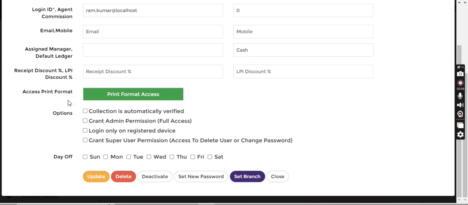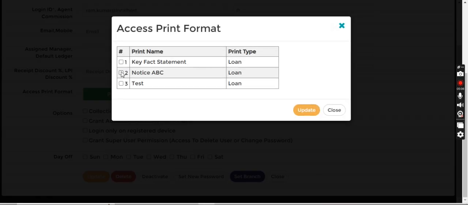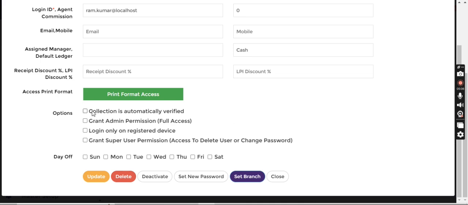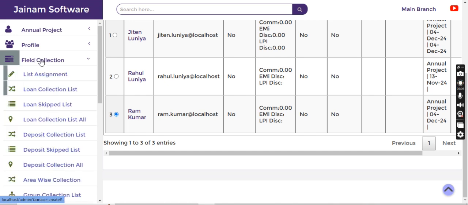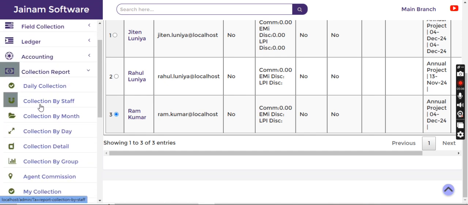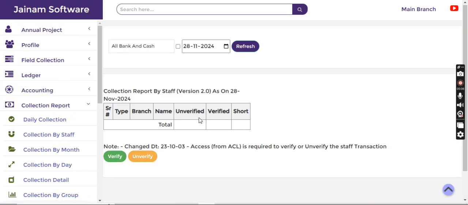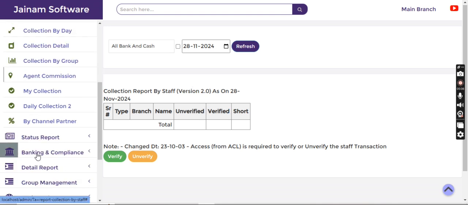Then access print format, if I click here, then you can click on, let's say, a specific format which should be seen by that staff login only. You select here and click update. Then collection is automatically verified. This is used if you click here and the staff has received the collection, then in field collection, in collection report, collection by staff, whatever amount collected by staff, will be marked as verified automatically.